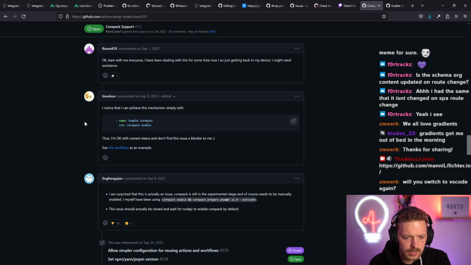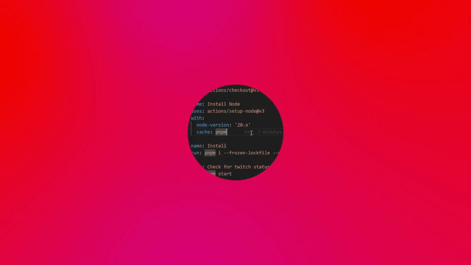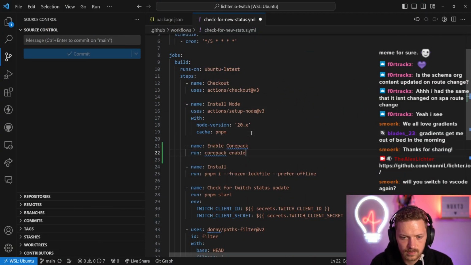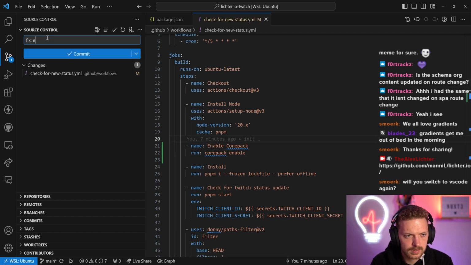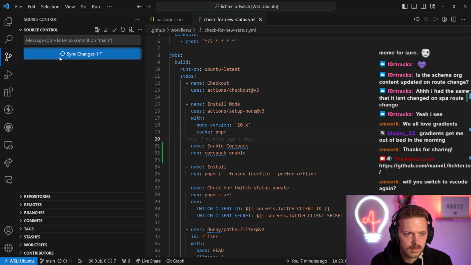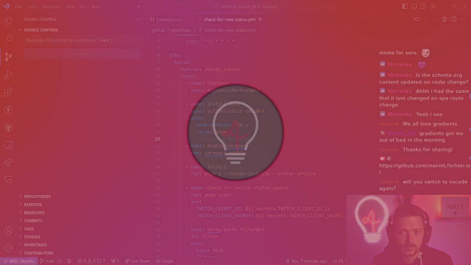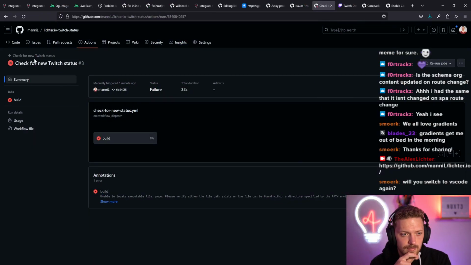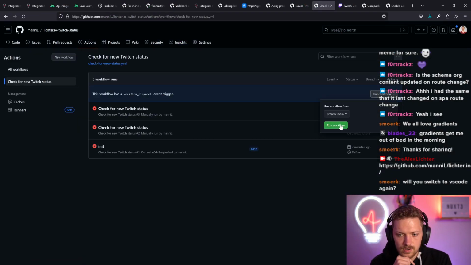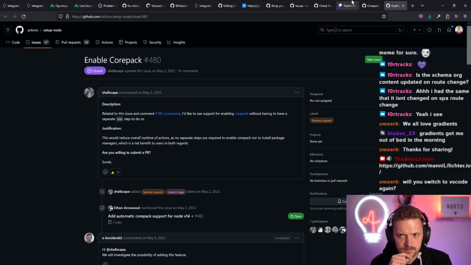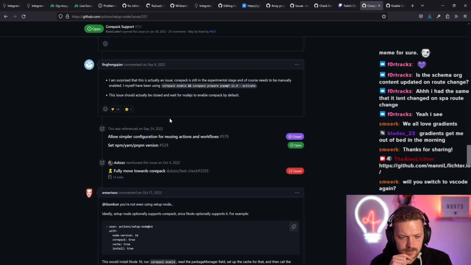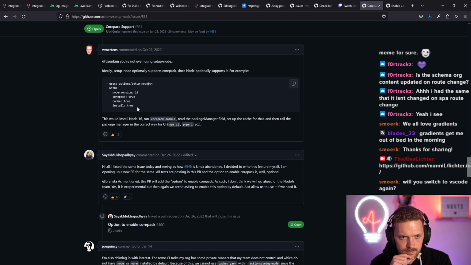Okay, so I guess we really have to put that in to enable core pack, which is fine. So let's do this straight away. So, okay, we set up node. Or we can just do core pack enable here, fix enable core pack, and go back and see how things go. Run number 4. Yeah, core pack true would be the easiest to do actually.